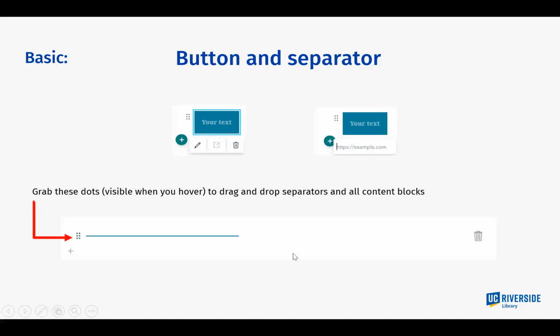The separator, well, that's just really basic. That's just a line. But I wanted to show you something of interest here. As you're hovering over the things that you've added to your story map, you get this matrix of 6 dots. When you see that, that allows you to drag and drop it around your story map. So you are not stuck with the order in which you first place things. It's very easy to rearrange stuff.